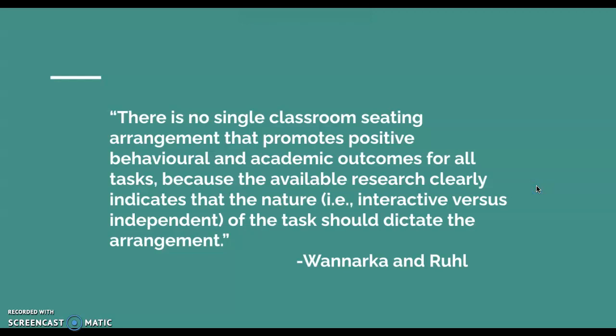I really liked this saying: there is no single classroom seating arrangement that promotes positive behavioral and academic outcomes for all tasks, because the available research clearly indicates that the nature of the task should dictate the arrangement. And this is very true. Whatever task you are doing should dictate how you arrange your room.